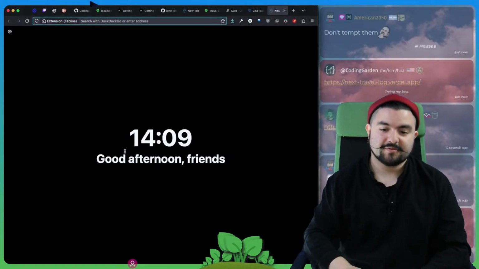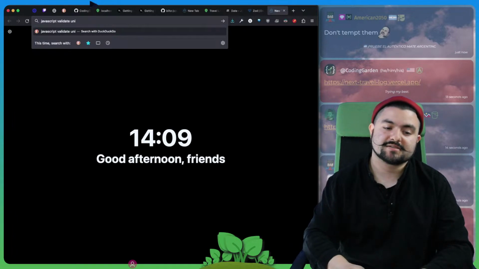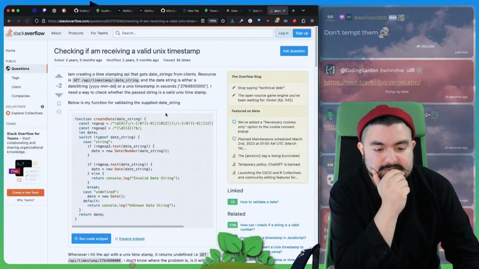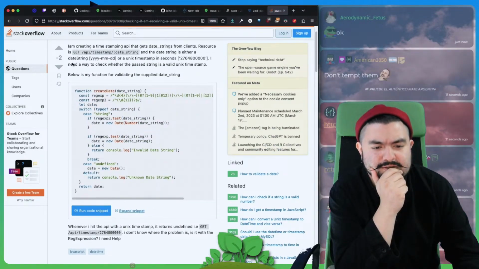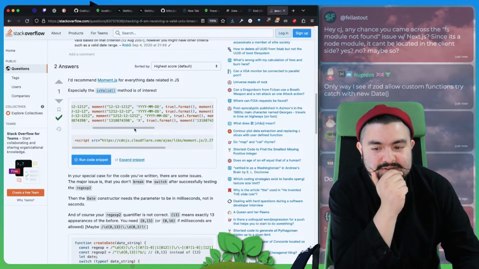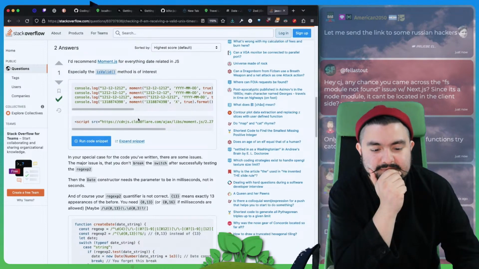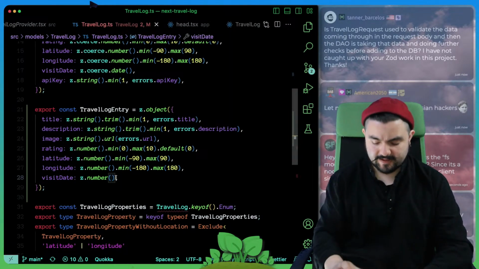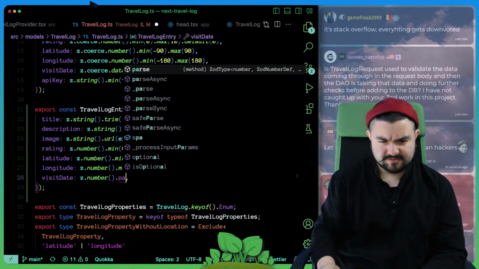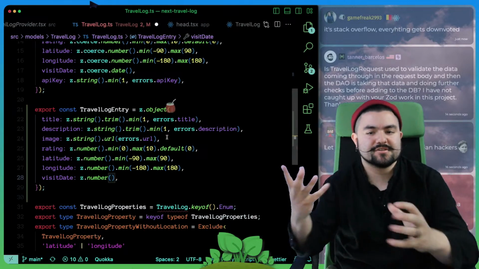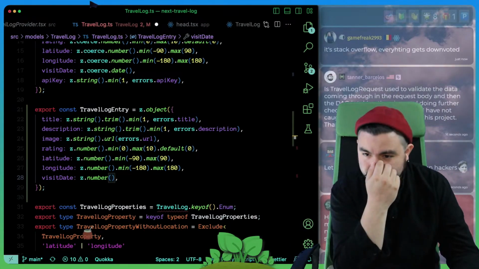All right, I'm just going to search the web for JavaScript validate Unix timestamp. Let's see what we get. Checking if I am receiving a valid Unix timestamp. Why did this question get downvoted? Moment has an isValid function. Yeah, that's one way to go about it. I think I like what you're saying, Hugo Das. There is a way to pass in a custom function where you get the value and then turn it into the thing that you expect.